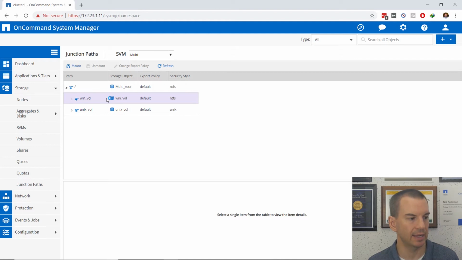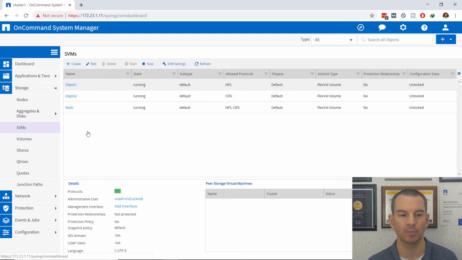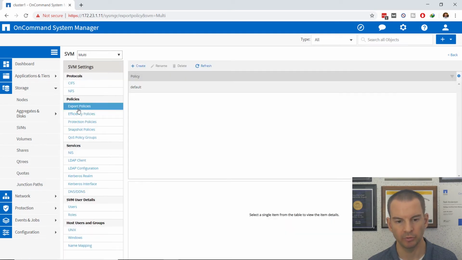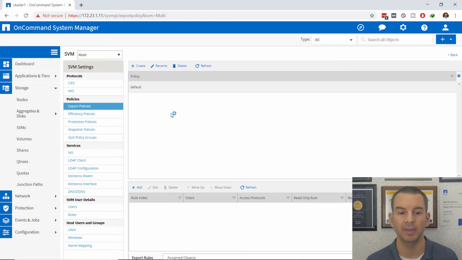Next thing that I am going to do is configure an export policy for my NFS clients. So back under Storage again, I'll go back onto the SVMs page, click on my multi-SVM and go to the SVM settings again. And then in here, I'm going to look at my export policies. And because this is a new SVM, it's only got one export policy, which is default. And by default, it does not have any rules. So by default, my NFS clients are not going to have any access to this SVM. So I need to grant them access.